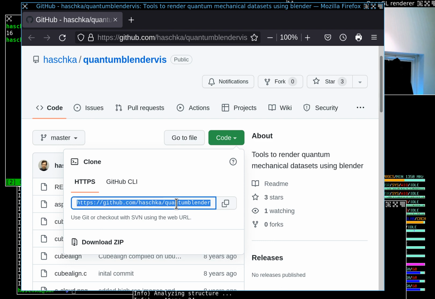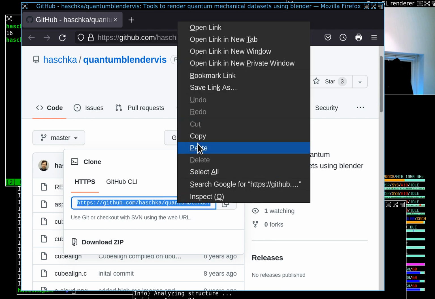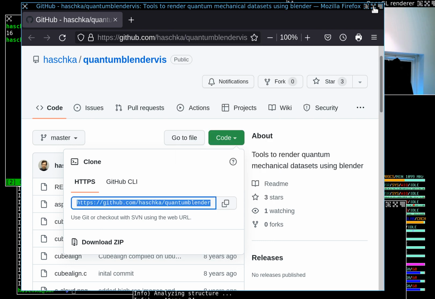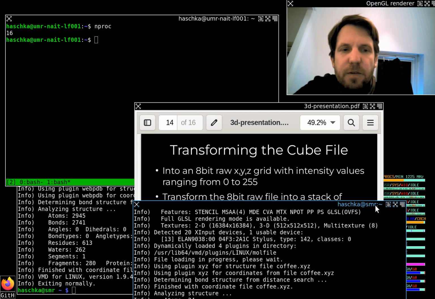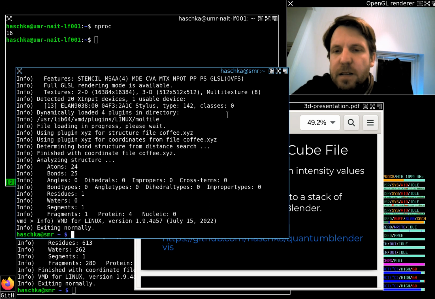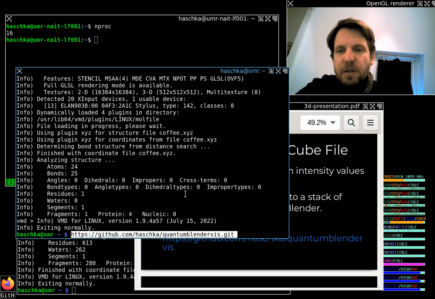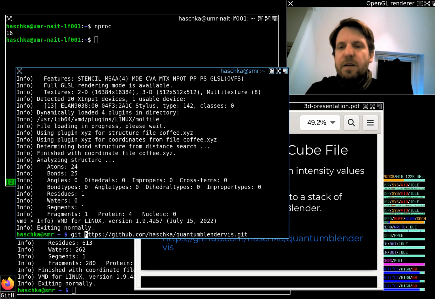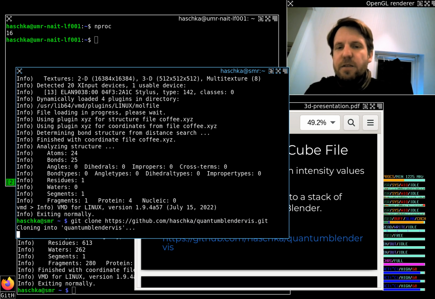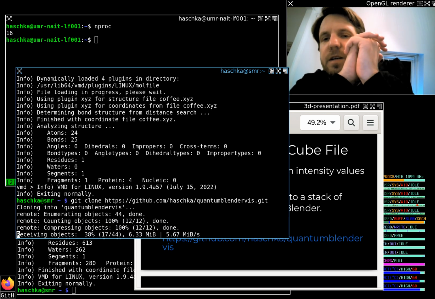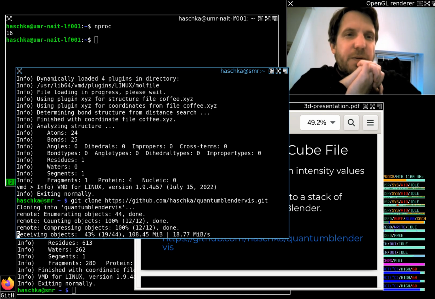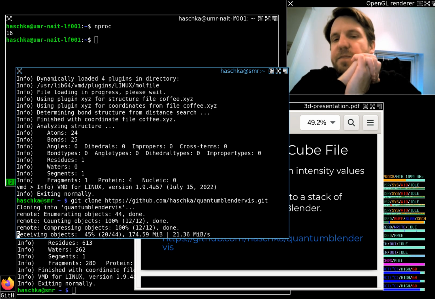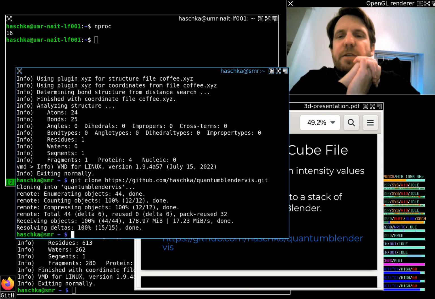So you copy this, and you use your terminal, not this one because that's the remote machine, but this one here, and you clone this onto your machine. That's all you need to do. Git clone, and then you have these Quantum Blender visualization tools, let's call them like this, that go with the aforementioned article.